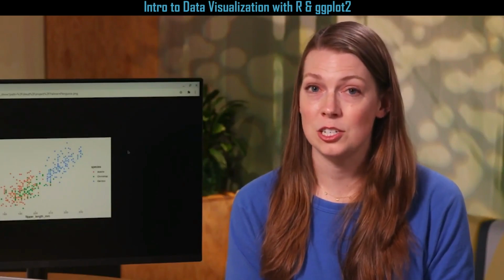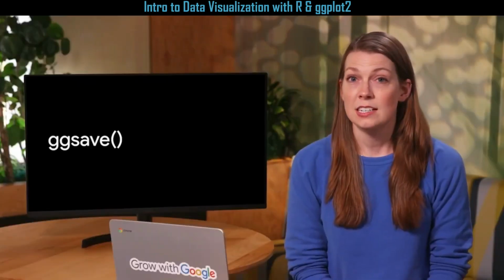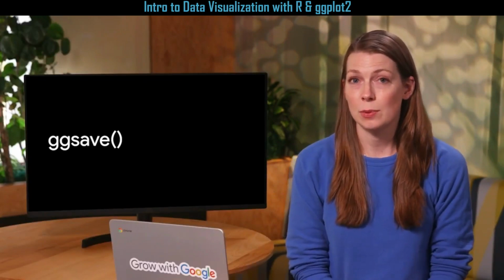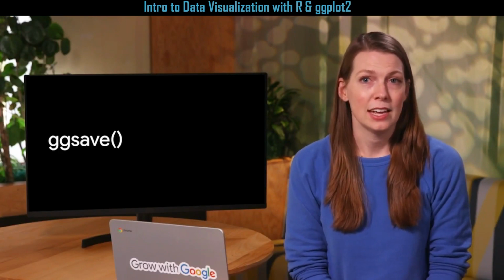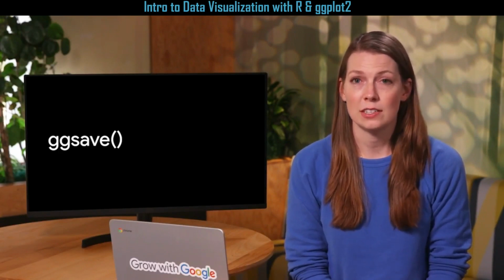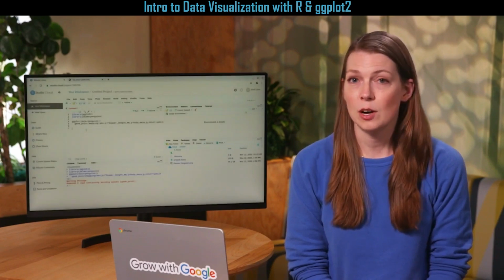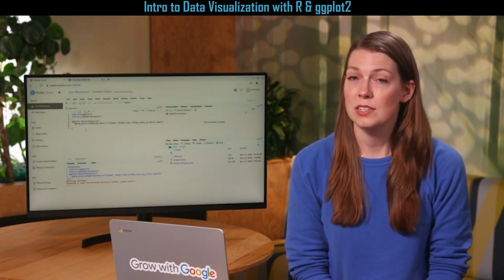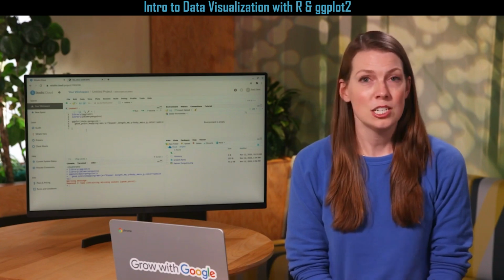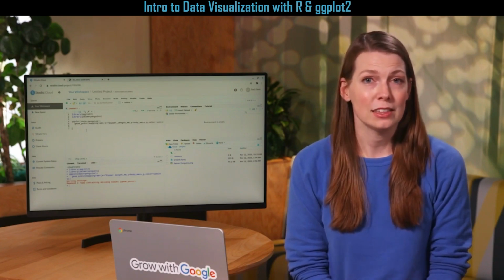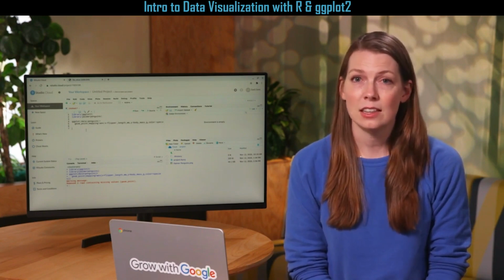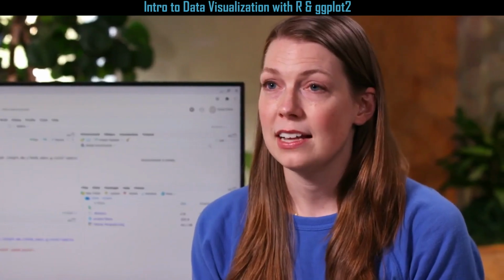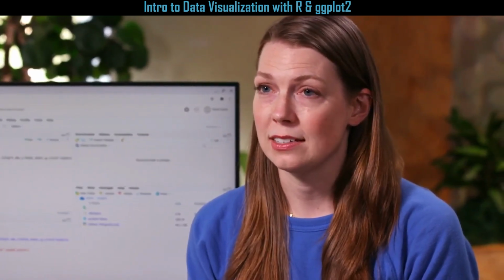Now, let's check out the ggsave function. ggsave's a useful function for saving a plot. It defaults to saving the last plot that you displayed and uses the size of the current graphics device. Let's try saving our plot as a PNG file using ggsave. ggsave will automatically save the plot that shows the relationship between body mass and flipper length because this is the last plot that we displayed. We have to give the file a name and say what kind of file we want to save it as.